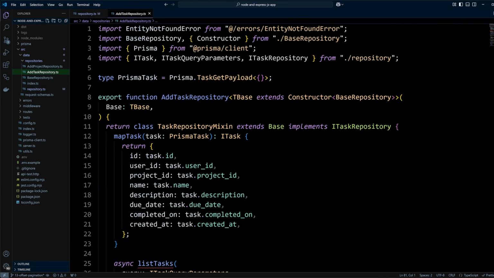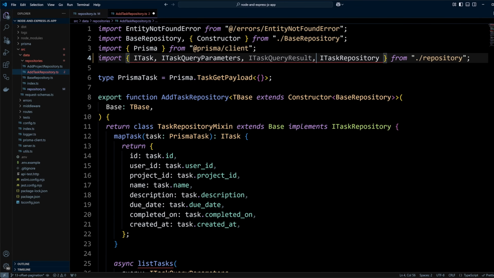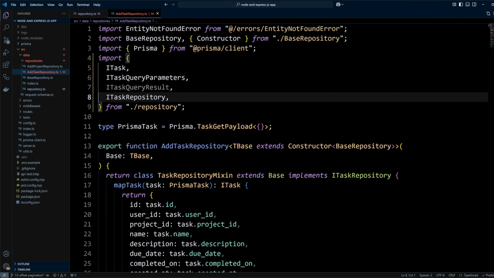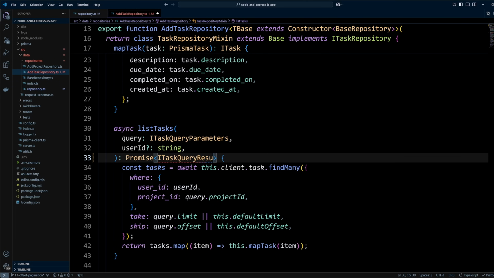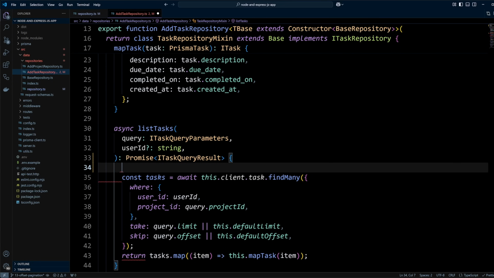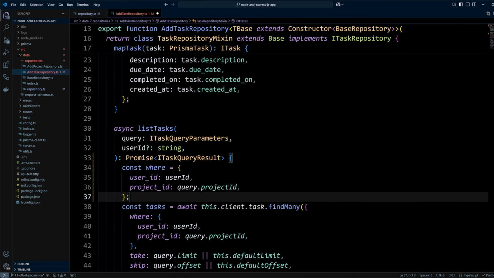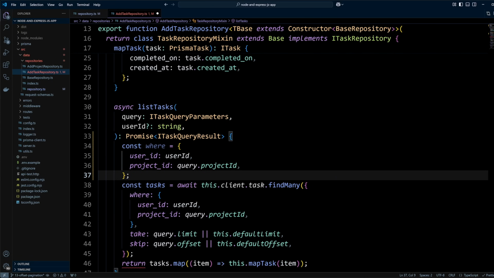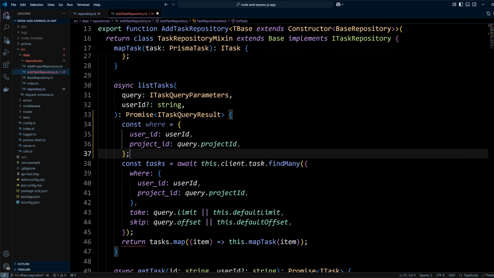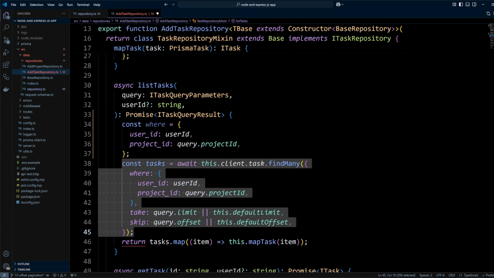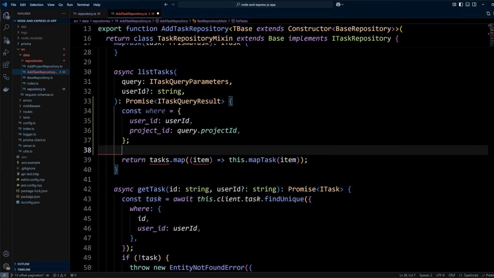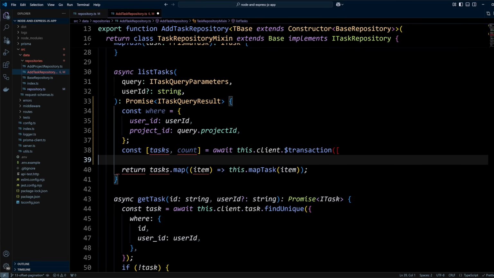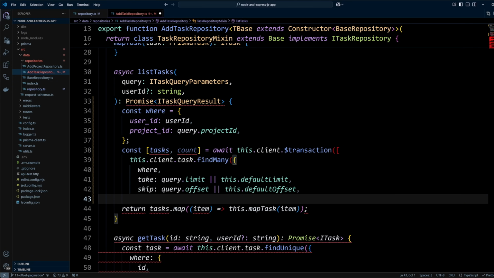In add-task repository.ts file, we will import ITaskQueryResult from repository. We will update listTasks method return type to be ITaskQueryResult instead of an array of ITask. In listTasks method, we will define a variable where and assign it to an object with userId and projectId properties. Instead of task findMany method called on Prisma client, we will use a Prisma transaction. This transaction will wrap task findMany and task count methods called on Prisma client.